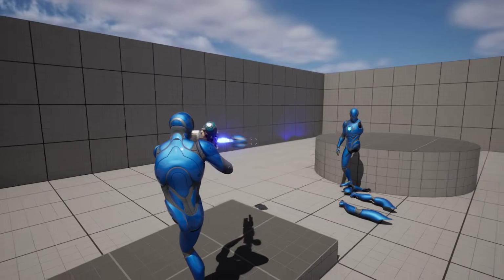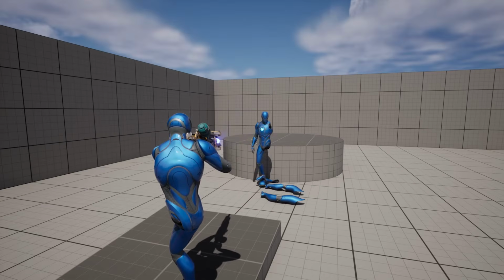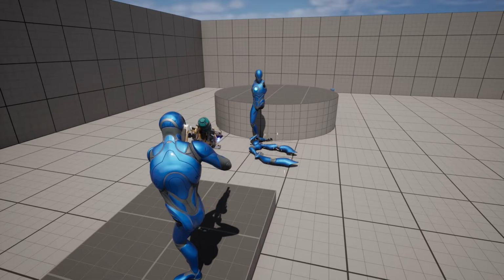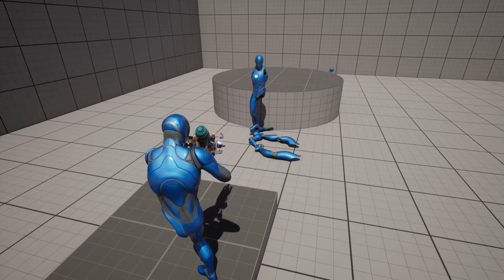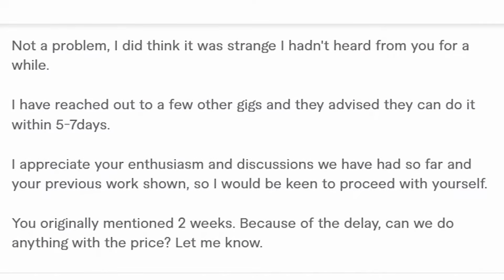I remember one of the clients came to me and he wanted to develop a limbs dismemberment system. And he told me that he talked with other sellers who seemed more confident and can deliver in a faster time. But despite that, he chose to work with me because I showed interest in his project and they did.